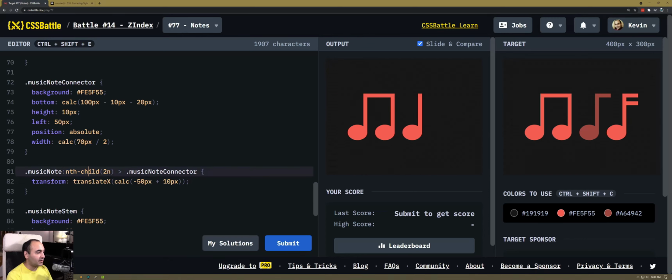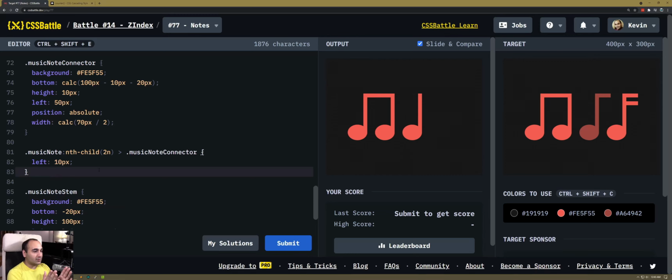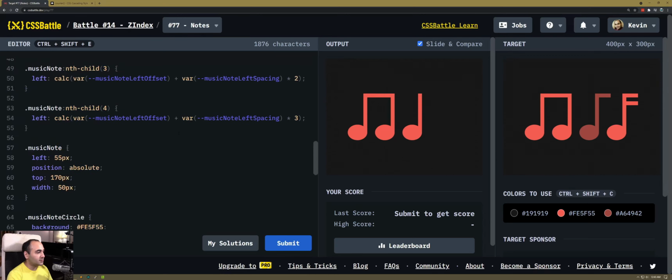I mean, instead of transform, we could just do left of 10 pixels or something like that. And that still works too, because that's the width of the stem. That's only because it's already at the right spot and we just need to move it over. Okay, so let's do the other two.